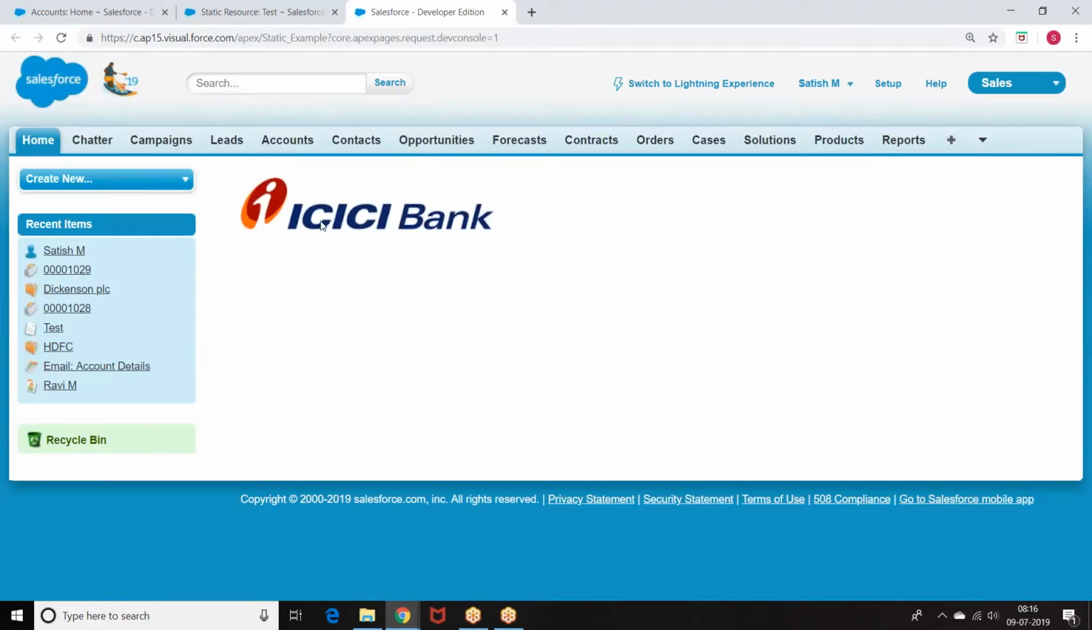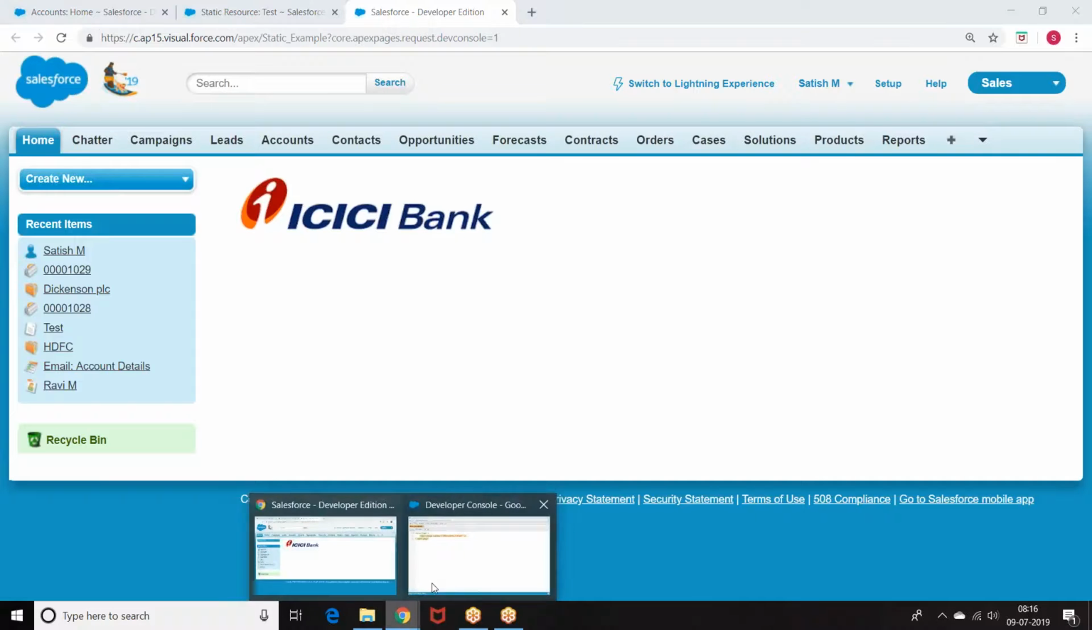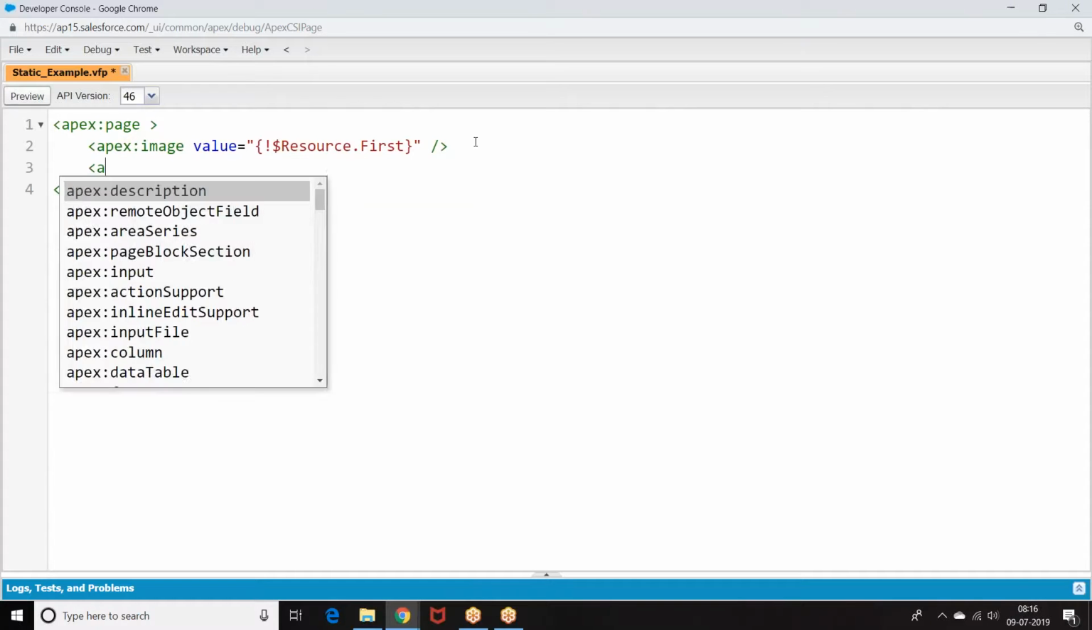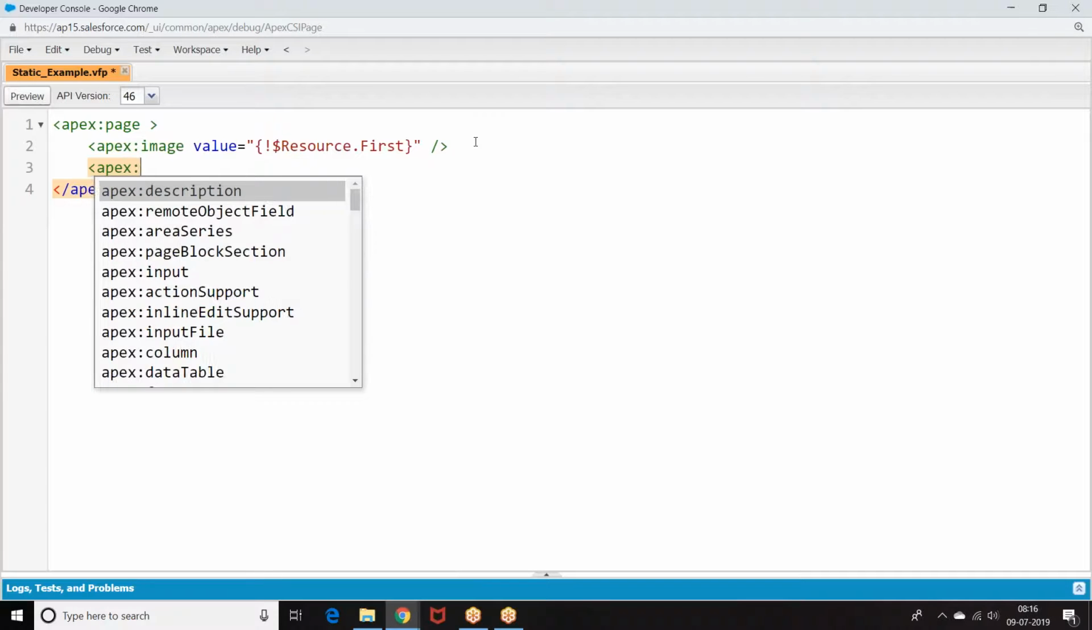Have a preview. Look at this. Whatever the static resource we uploaded, the static resource we are getting. The static resource I uploaded is a single file. In case it is a zip, a group of files are there. In case there are a group of files, how do you include it?